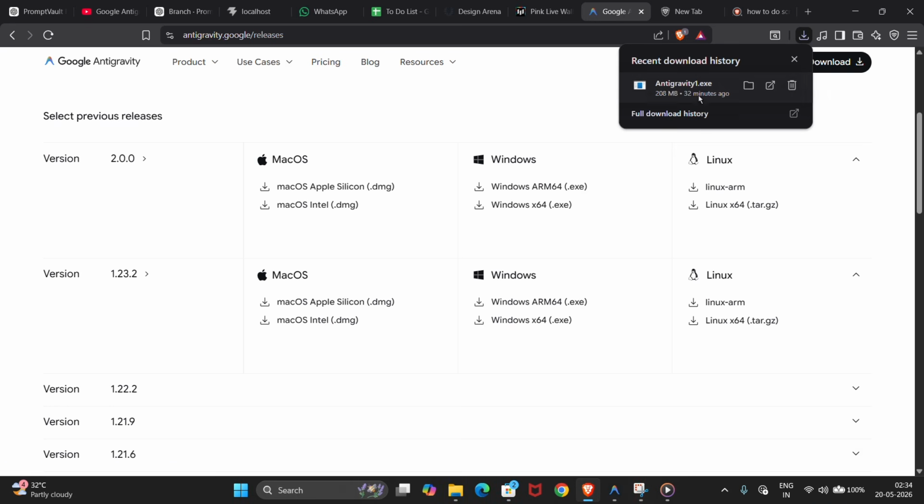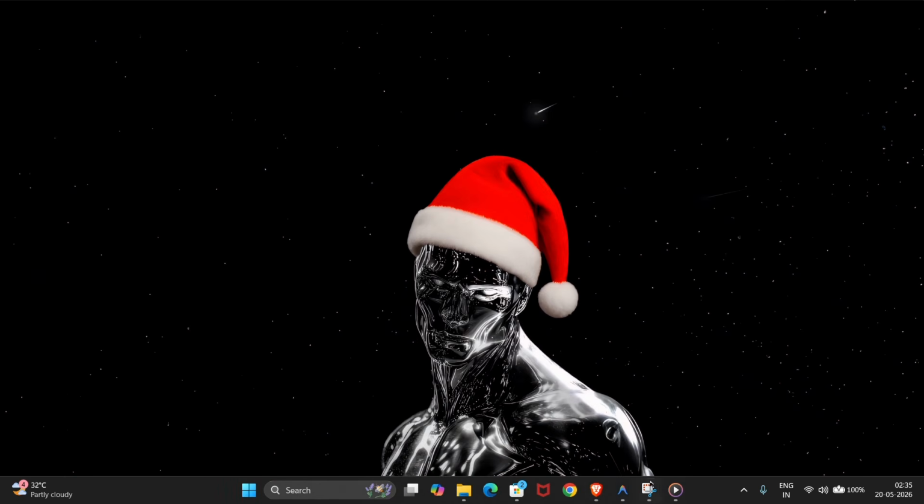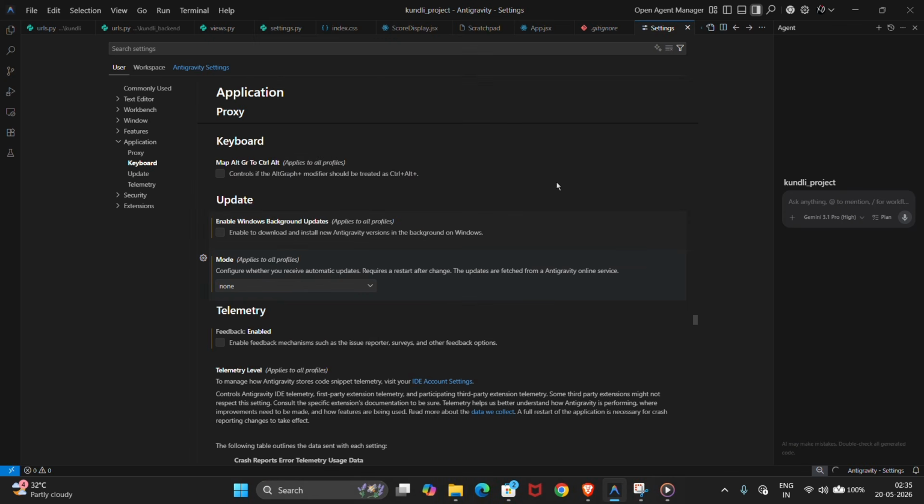I have downloaded it already, and I have renamed it because I have already installed the previous version. That's why I have renamed it, to avoid confusion. And later, you open the app, installing after uninstalling the previous version.